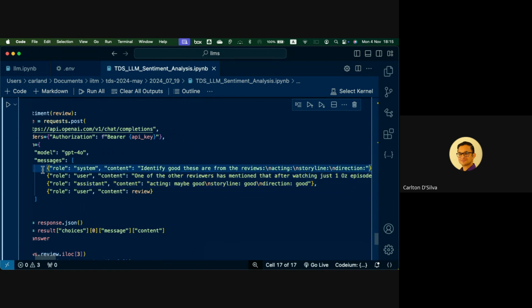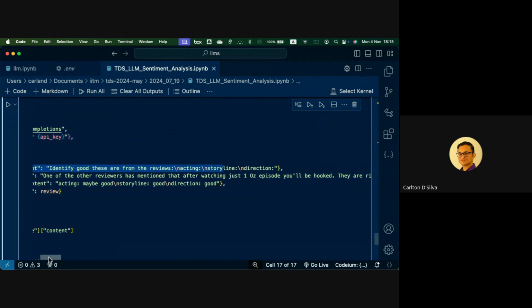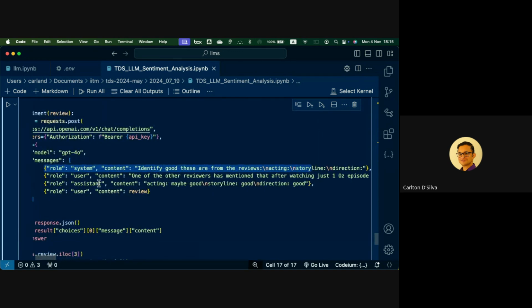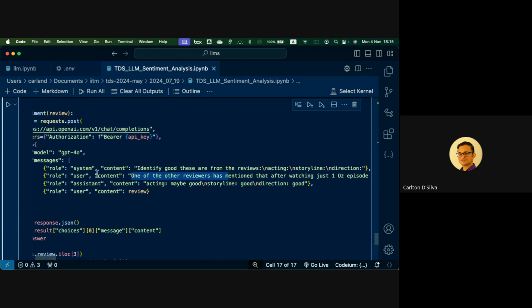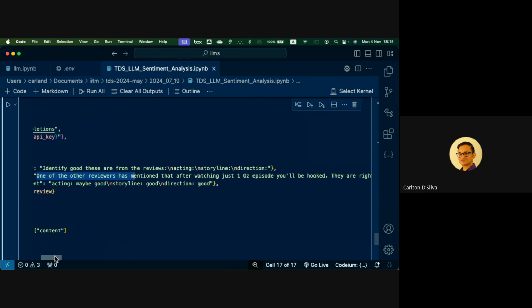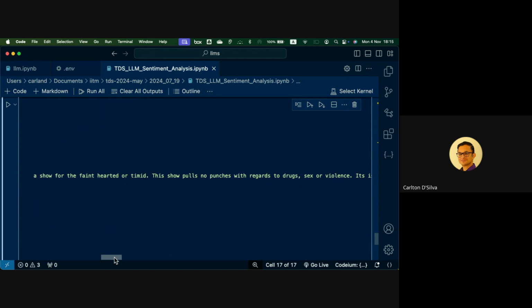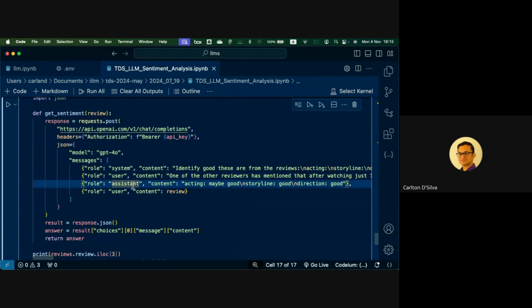So system is the same thing. We want you to identify, so it's given some prompt. And then this next bit is the training bit. It says user content, which is the training bit, and whatever he wants to say about it is said over there. And then there is the assistant. So these are the keys: system, user, assistant, and user. And this last one is your data, just like we did in the previous one.